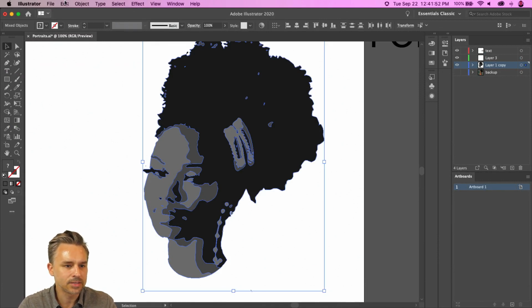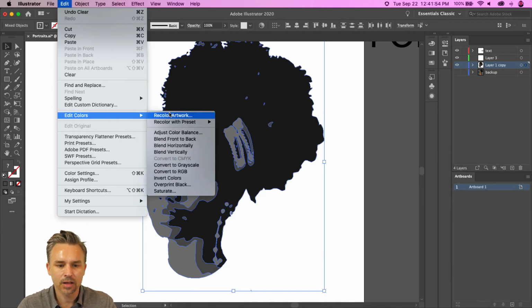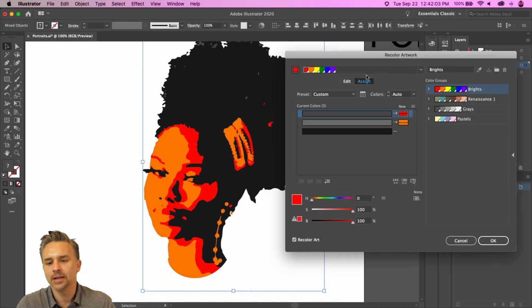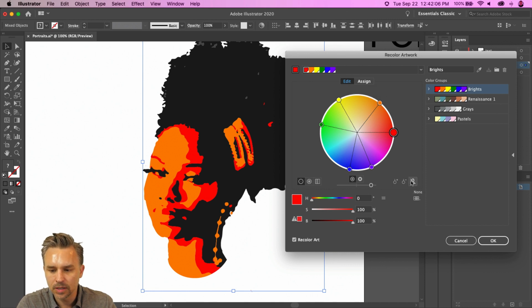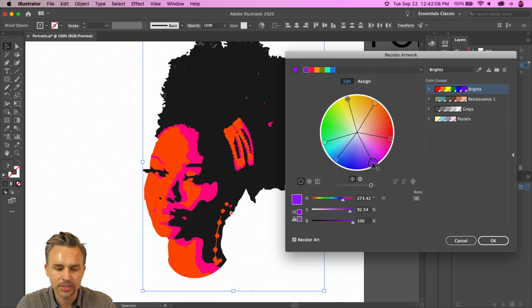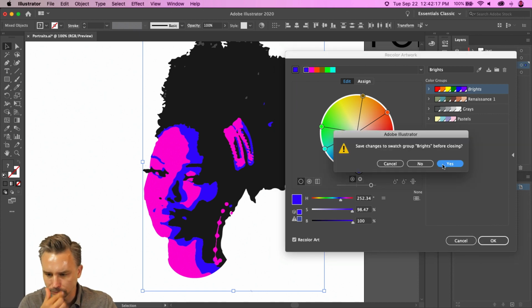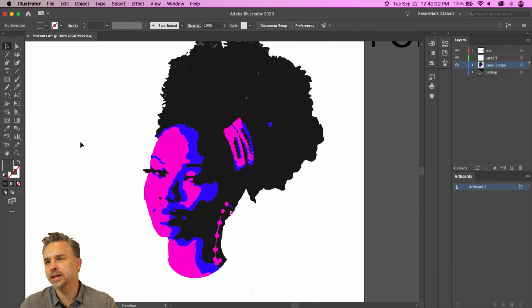I can go in, select that, go to edit, edit colors, recolor artwork, right? Instead of making it that boring gray, we can come over here and select brights, right? Let's select brights. Bam! There we go. We have the lovely brights. We could lock down those colors. We could rotate this and try out just some fun different colors to work with. It's doing the obvious, basically. Cool. There we are. Now it's maybe a little bit more interesting to look at.